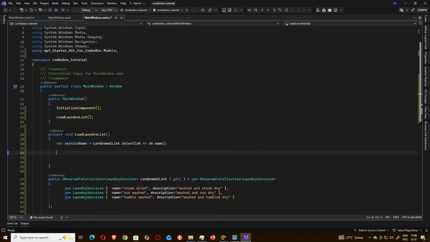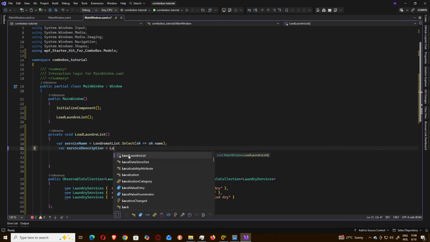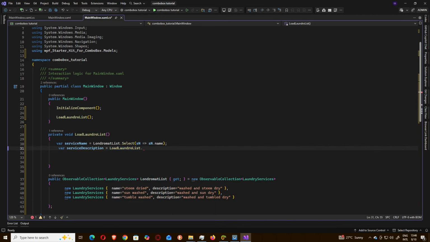So we'll come here, this description here. Say var service description. So same thing, we'll say equal to a new list, then we'll do LINQ query. I suggested something there, that's correct, but new list OC.